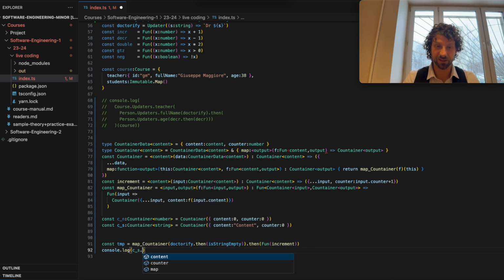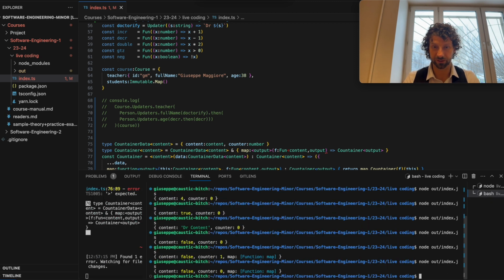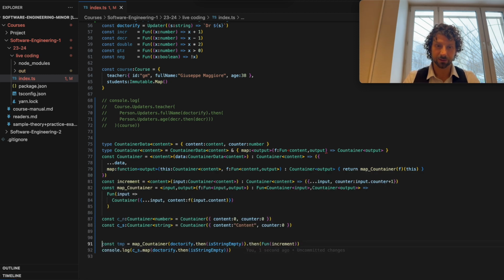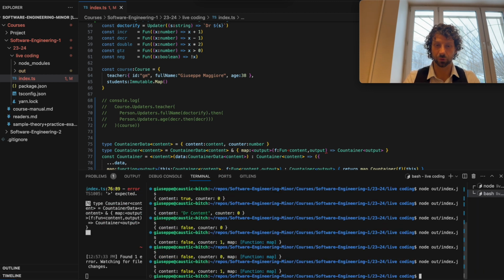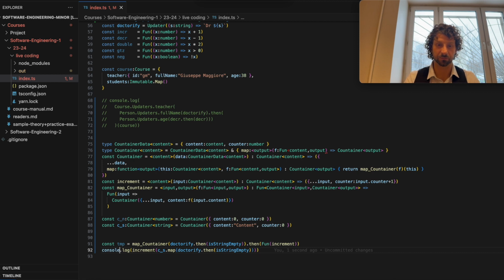Or I could also say that I start from CS and then I map, and here I pass a function from string to unknown. And what is this going to be? Well, I'm going to doctorify and then apply is string empty. Not entirely done yet. Because now the content is false, but the counter is one, and then I have to apply increment, and in this case I would say, okay, take increment and apply it, and yeah, okay, sure, there you go, now it's applied.